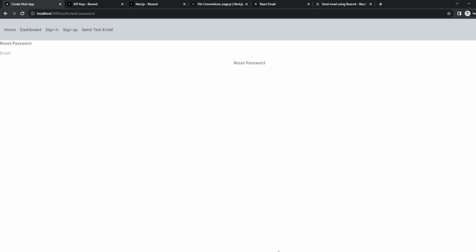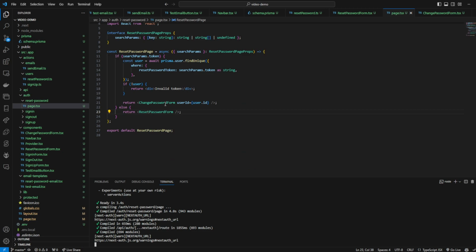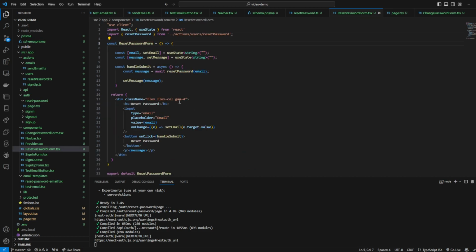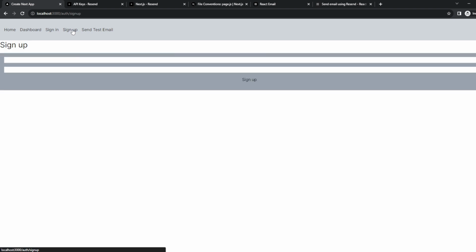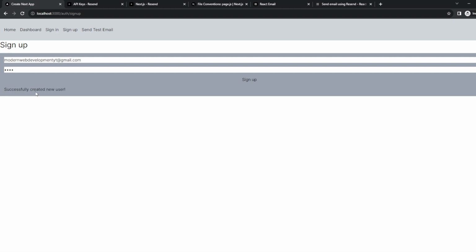And as you can see, we've hit the case where it's going to show us the reset password form. So we're inside of this now, and we have the email field. Actually, let me just sign up with a user first. modernwebdevelopmentit@gmail.com. Test. Okay, cool. So we have a new user now.